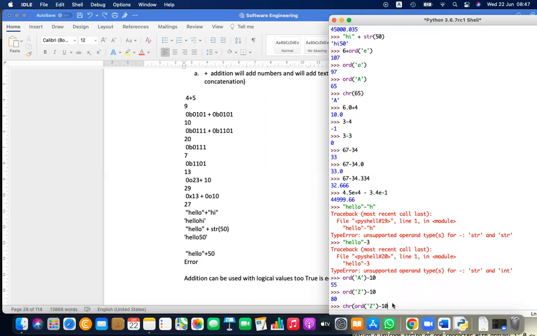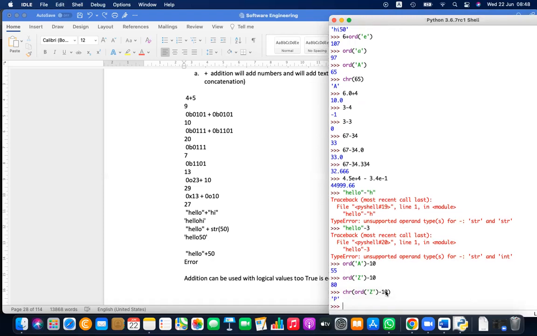Can you tell me? This is a kind of question that you can think. ORD Z is the character value of Z. That minus 10 is basically 10 characters, so 10 numbers subtracted and you'll get the lesser one. So 80 is another character. This is 10 characters before Z, that is character P. Because P, Q, R, S, T, U, V, W, X, Y, Z. So there are 10 characters forward.